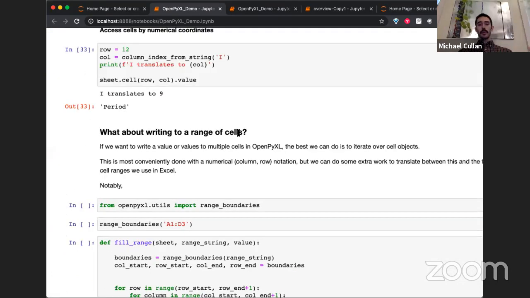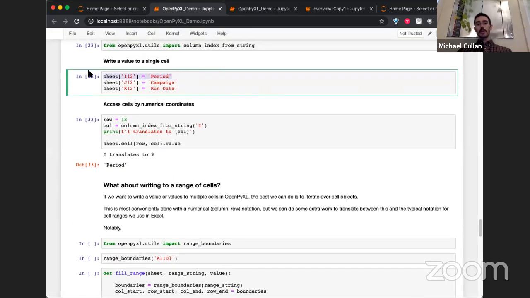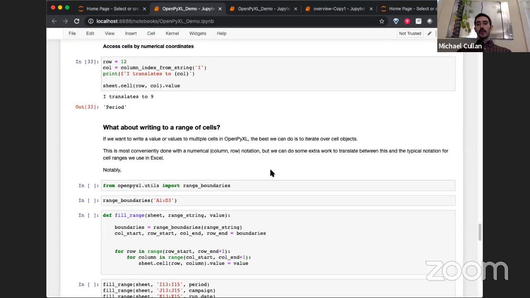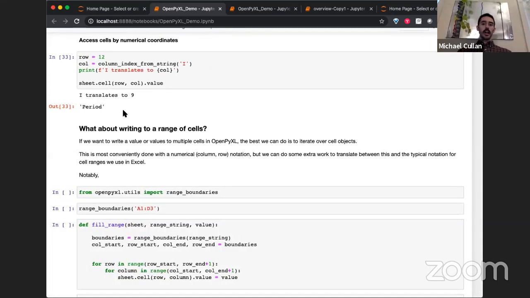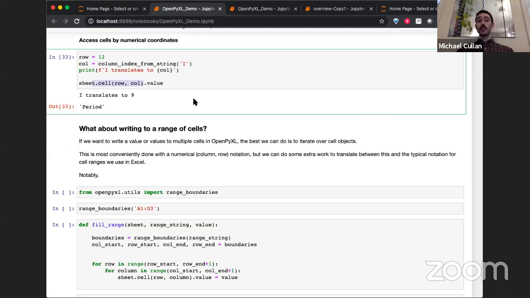So this was great if we wanted to assign a single cell, but it's not going to be very useful, as we need to assign values for multiple cells. The way that we would do this in OpenPyXL is to iterate over cell objects. So, for instance, you iterate over the indices and access the cells at those indices. And so this is where the numerical notation becomes very useful, because we can just iterate over the relevant rows and the relevant columns to get the cells that we actually are interested in.